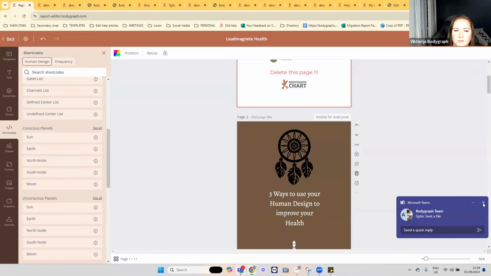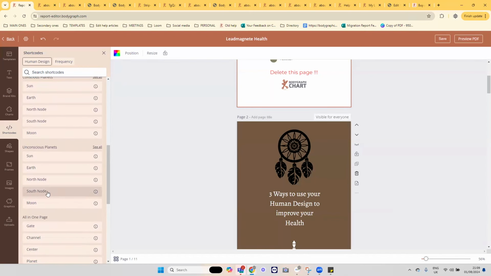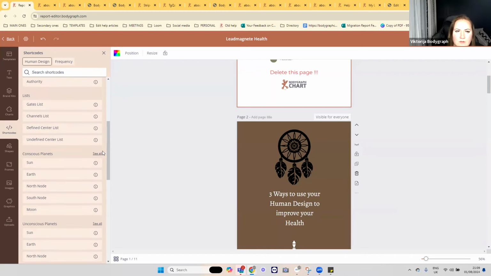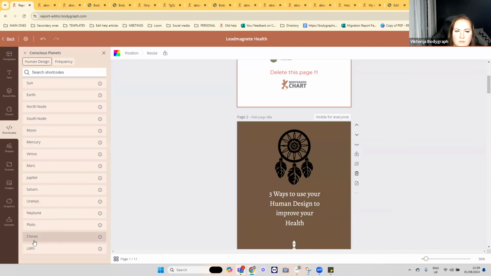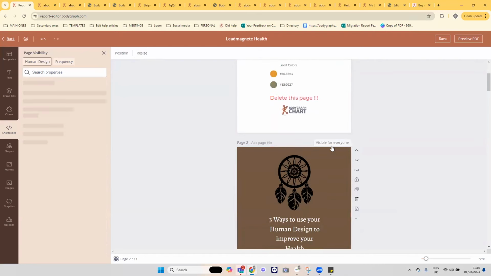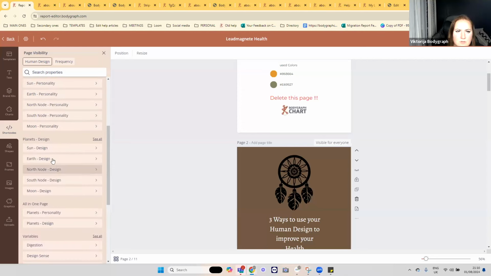Okay. So you can use conscious planets or unconscious. We have the Chiron option here, and I think a Lilith option if you need. So it will output the gate number for Chiron for a specific person.